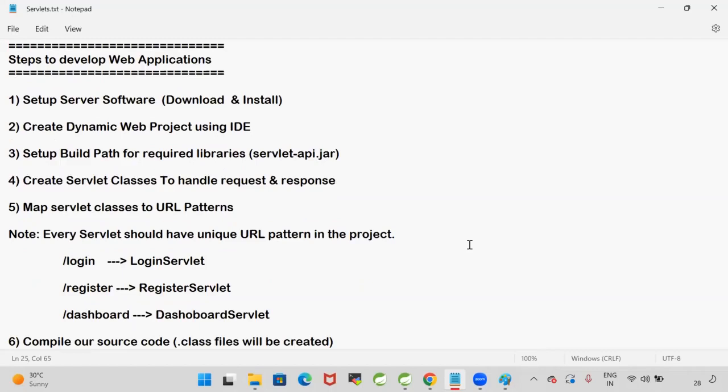As we discussed, there are many servers available in the market like Tomcat, JBoss, WebLogic, WebSphere, etc. We need to set up the server software, download and install the server, then create a dynamic web project by using an IDE. Earlier, we created a standalone project where only .java programs are available. Now, when we go for a dynamic web application, the project structure will be different. Set up the build path for the required libraries.